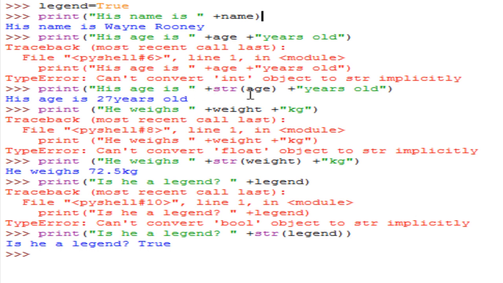There are different ways we can do that. This way is fairly straightforward, and it's worth bearing in mind. It's also important to remember this type error: can't convert int object to string implicitly, or float object to string. If you get this type of error message, you'll know that you're trying to print out something which isn't a string.